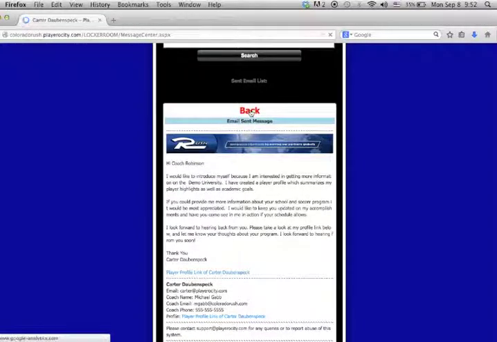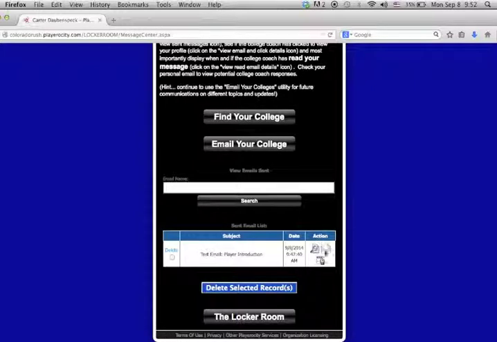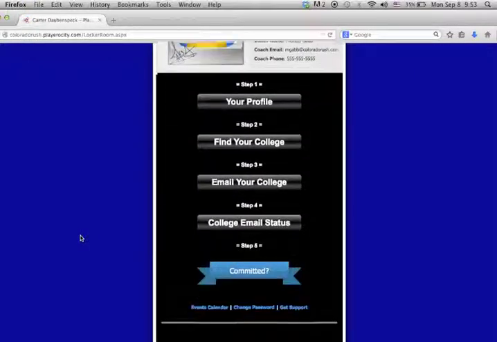The other 2 icons, the first one is I can see if this college coach has read my email. I can see when they read my email. And this is great because you want to know if they've replied. The other thing is you can see if they're interested because maybe they clicked on your profile from that. This is a really cool feature.